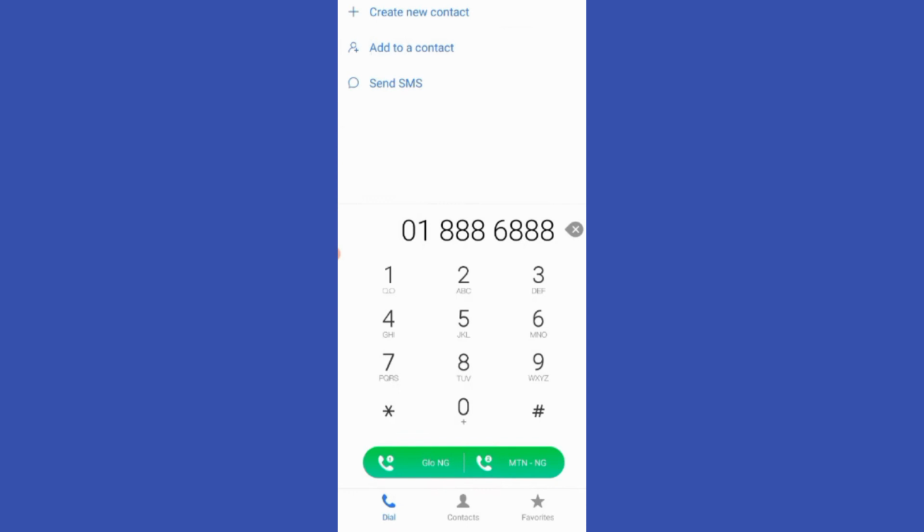Okay, so these are the methods and how to delete your Palmpay account permanently.